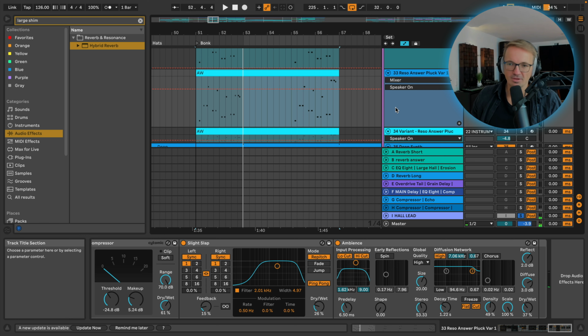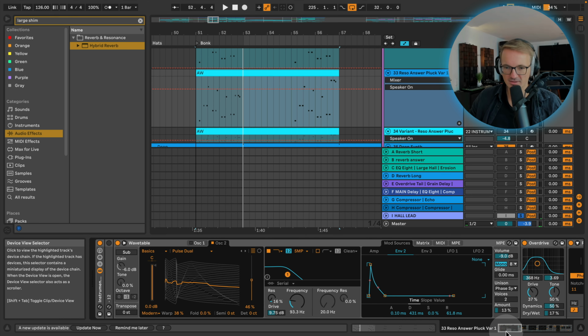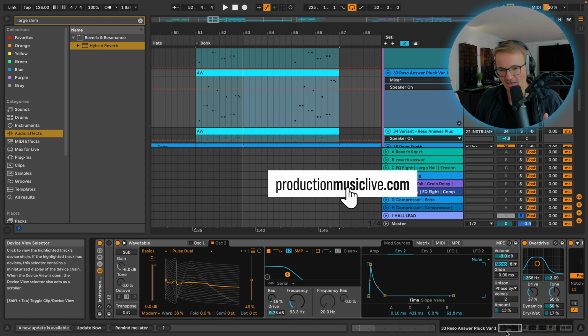All right, so there we have it. That's our sound put together with Wavetable and a bunch of Ableton effects here. Super interesting with this phaser characteristic to it.